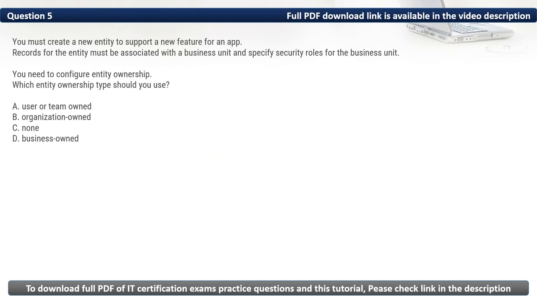Question 5. You must create a new entity to support a new feature for an app. Records for the entity must be associated with a business unit and specify security roles for the business unit. You need to configure entity ownership. Which entity ownership type should you use? Firstly, let's eliminate the incorrect options. We have B, organization owned. This type applies to entities where all users in the organization can access the records without restrictions based on business units or roles.